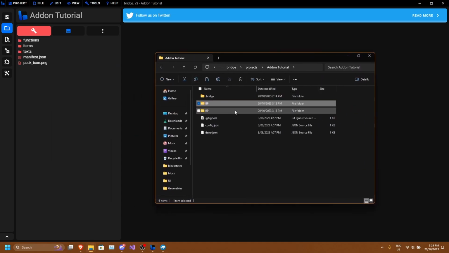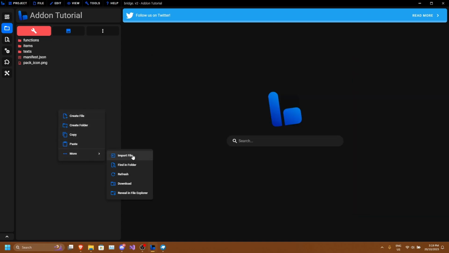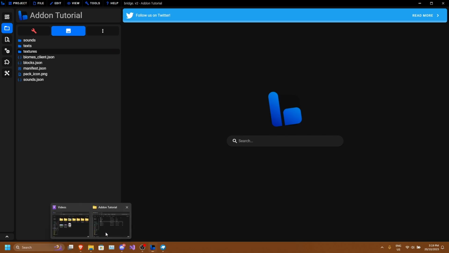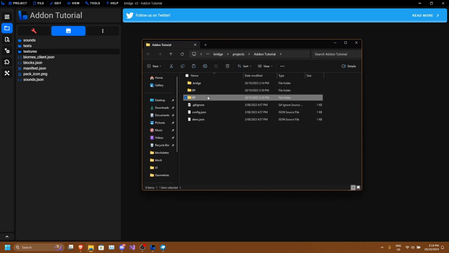Now, the reason why I'm doing it this way is because when we try and import a file through the bridge import file, there is a bug that will just straight up delete your geometry file, and we don't want that. So I suggest that you do this workaround method that I'm going to do, which is to open the actual add-on in the File Explorer.